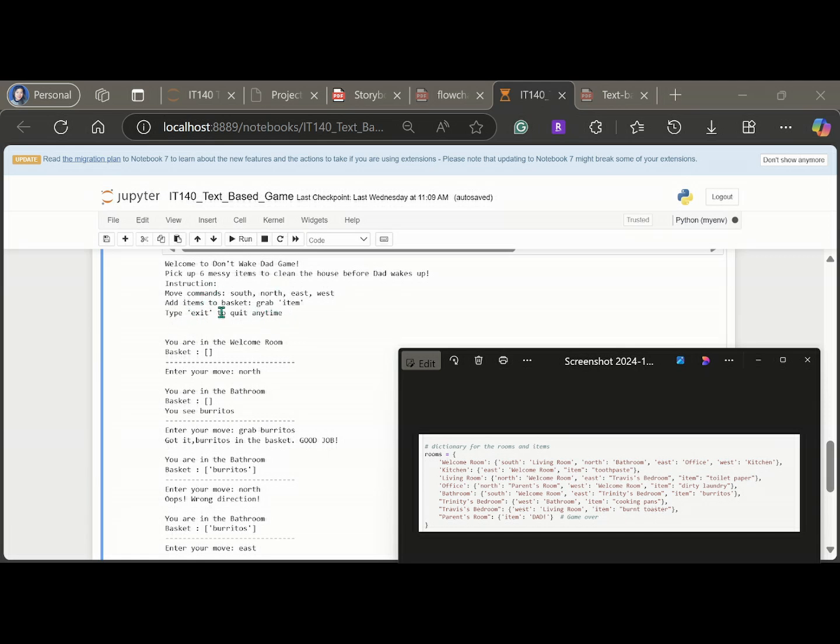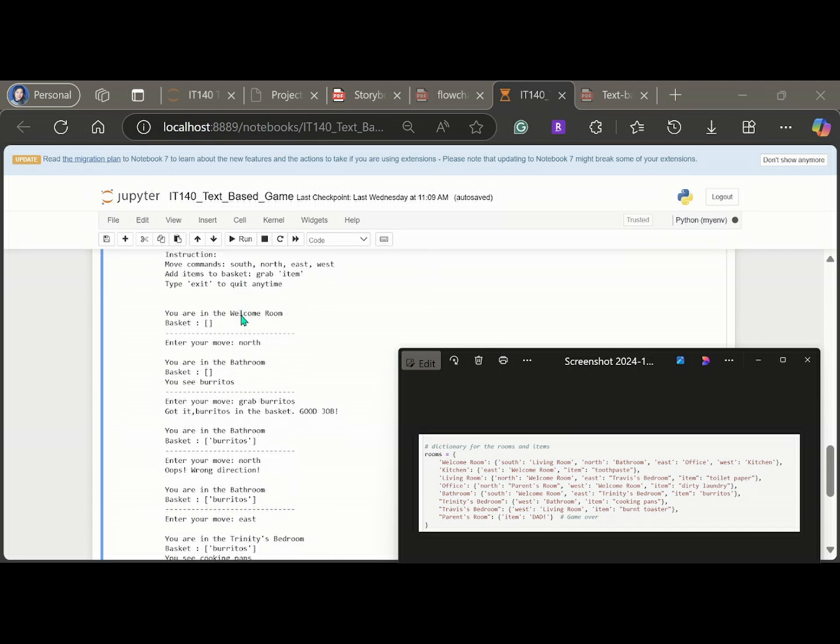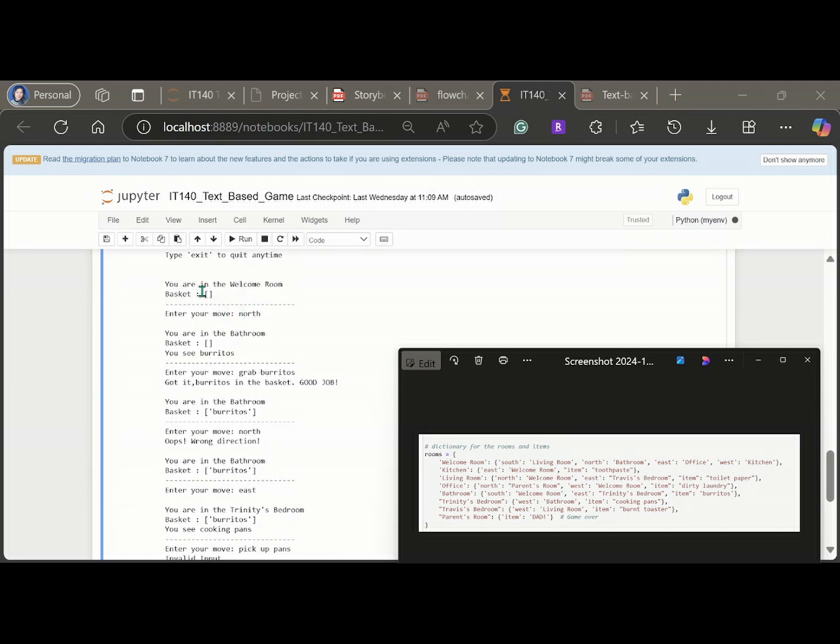This is the message that we went over earlier for the show instruction function. And this is how they start off and then start the game. So the game has started, and remember, we already knew that the players start in the welcome room and there's nothing in the basket. So, enter your move.